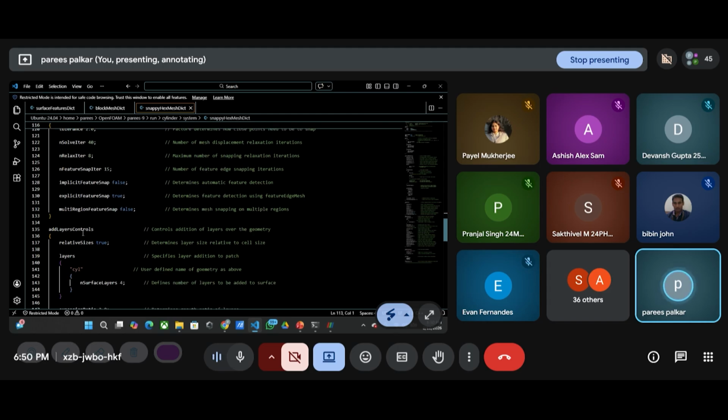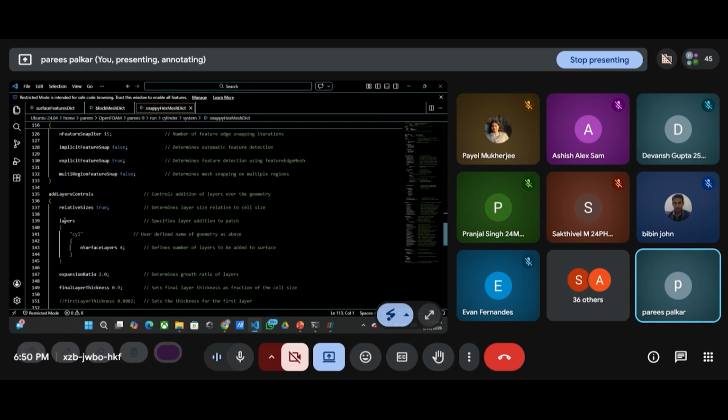And this is the add layers control. So in add layers control, we will get the boundary layers around our geometry. And in the layers section, on which patch we want the layers, we have to do the patch name. So the patch name will be the same that we have defined in our tri-surface constant folder, that is CYL.